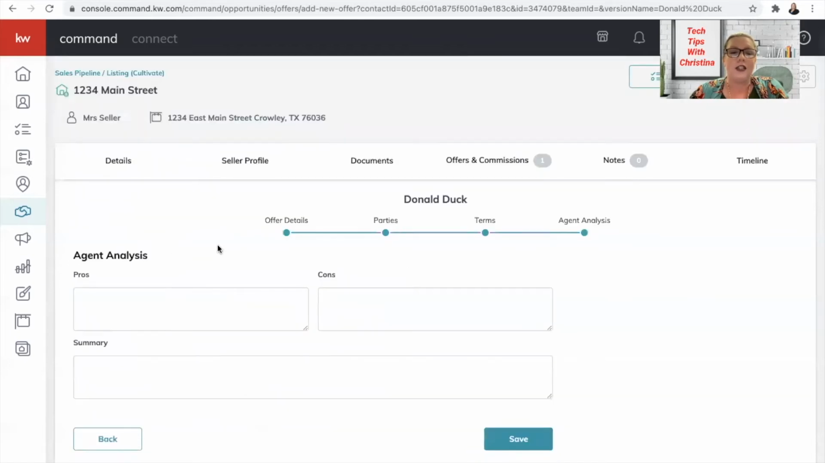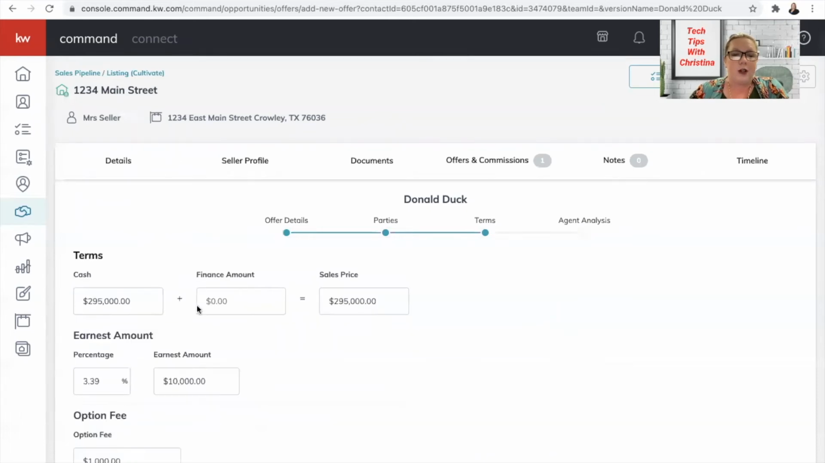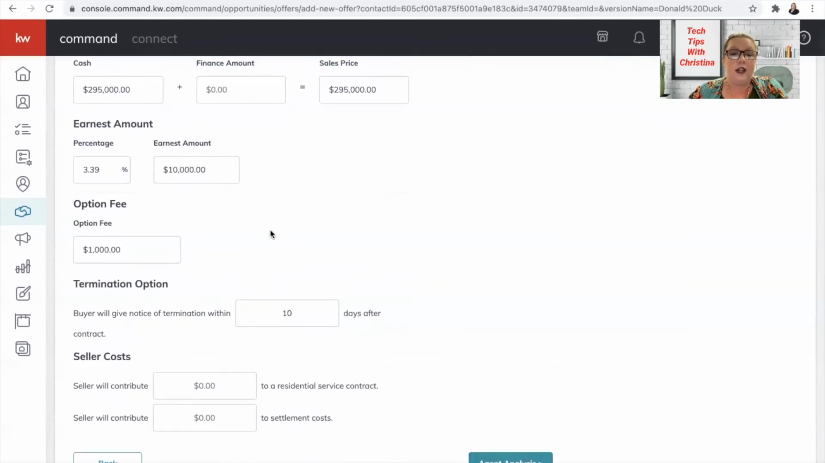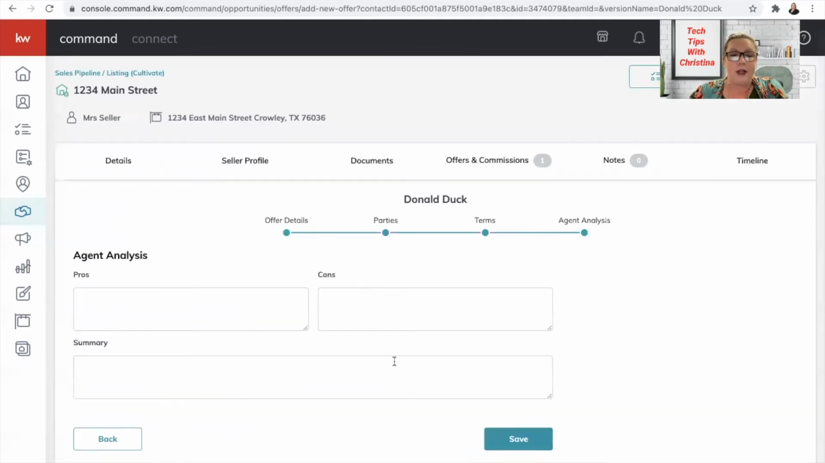Agent analysis, this is the section that you note the pros and the cons, okay? So let me make sure I remember what they were. So definitely a pro is that this is a cash offer, okay? So also there is a $10,000 earnest, which is great. Now the con would definitely be the $1,000 option fee, especially in today's market, and the fact that it's a 10-day option. So I'm going to go ahead and put that in here.